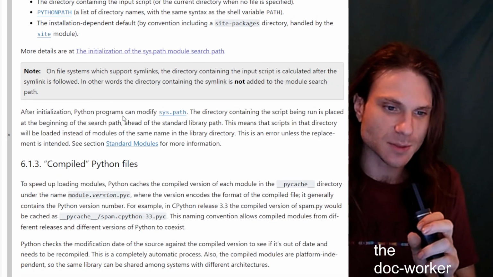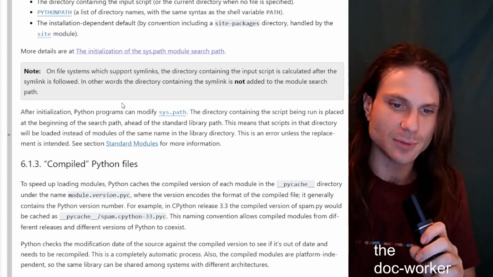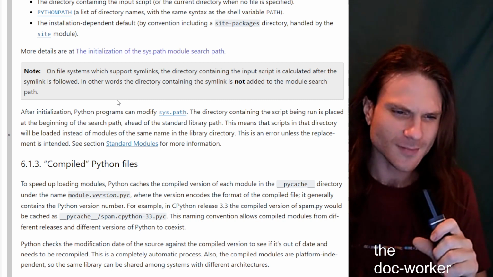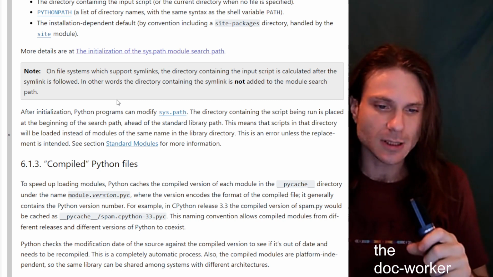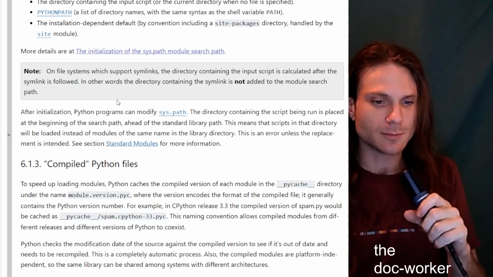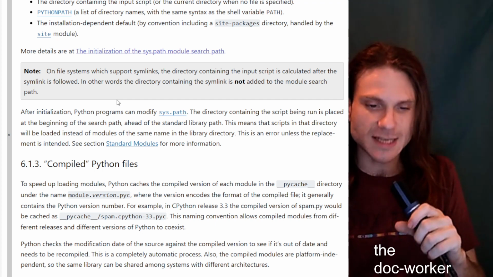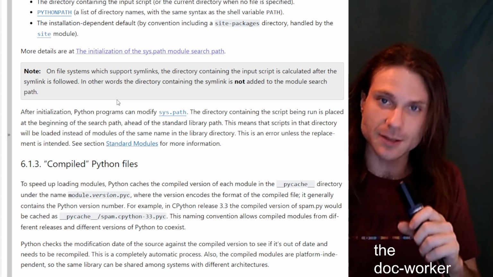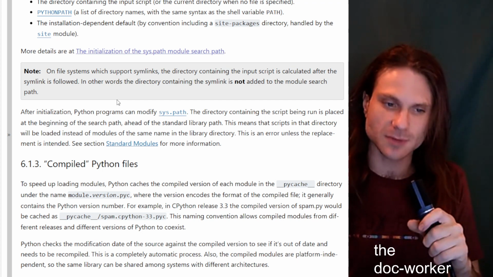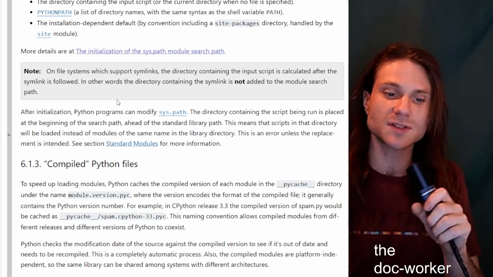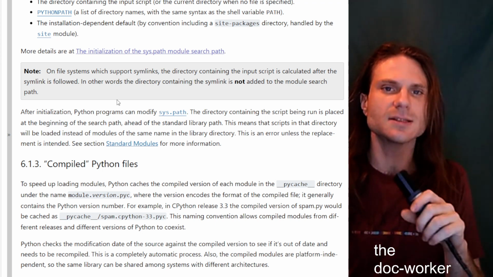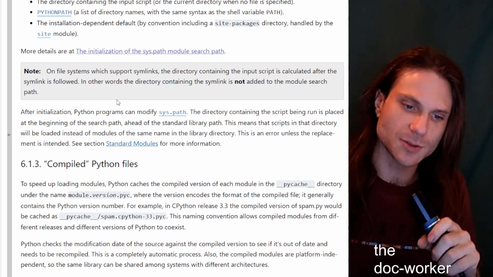On file systems which support symlinks, the directory containing the input script is calculated after the symlink is followed. In other words, the directory containing the symlink is not added to the module search path. After initialization, Python programs can modify sys.path. The directory containing the script being run is placed at the beginning of the search path, ahead of the standard library path. This means that scripts in that directory will be loaded instead of modules of the same name in the library directory. This is an error unless the replacement is intended. See section Standard Modules for more information.